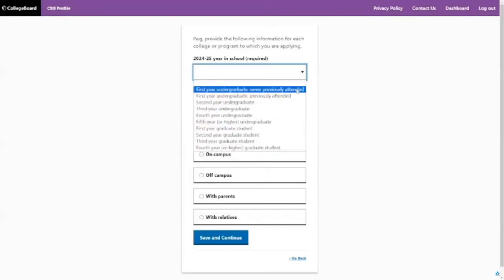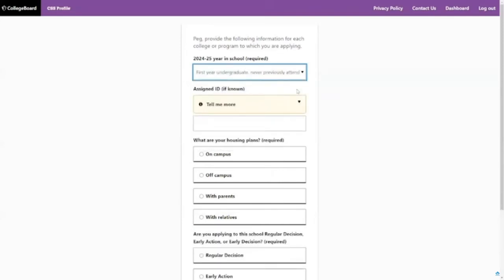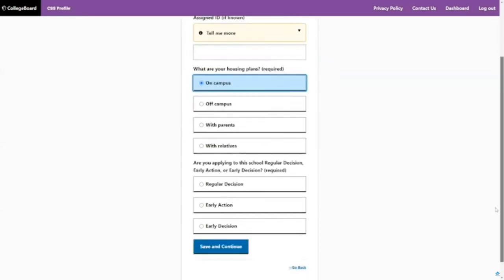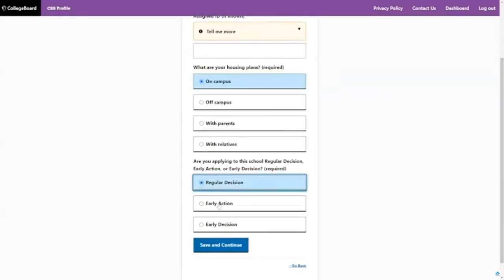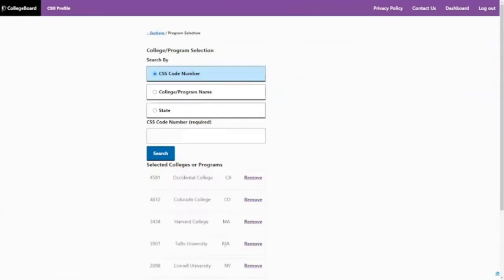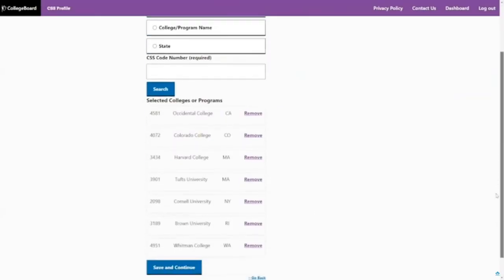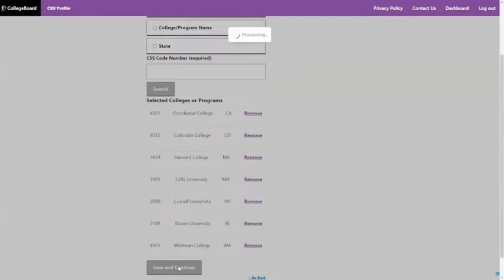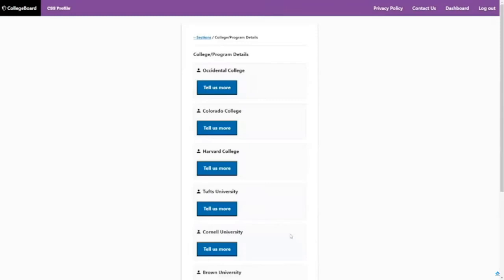The student is going to be starting college, but it might be one of the other answers here, depending on your situation. So first year undergrad, going to live on campus, and the student's going to apply regular decision. So you want to answer those questions, they are required, and now you'll see that Brown is on the list. So you can hit save and continue, and now you've got this section.